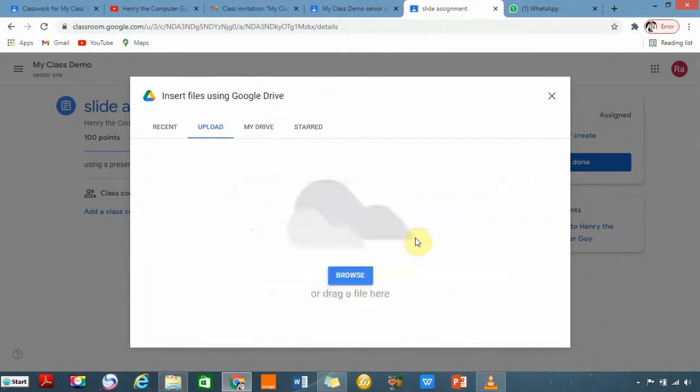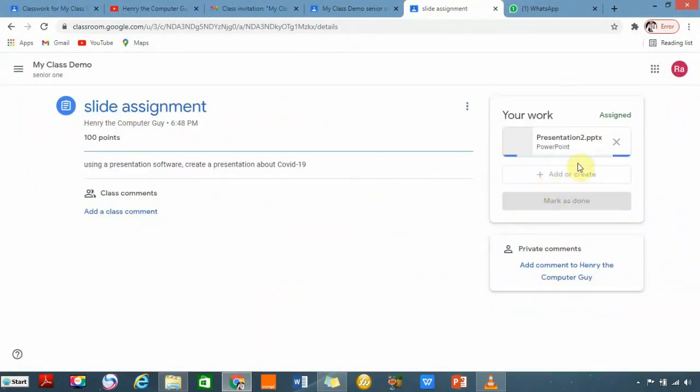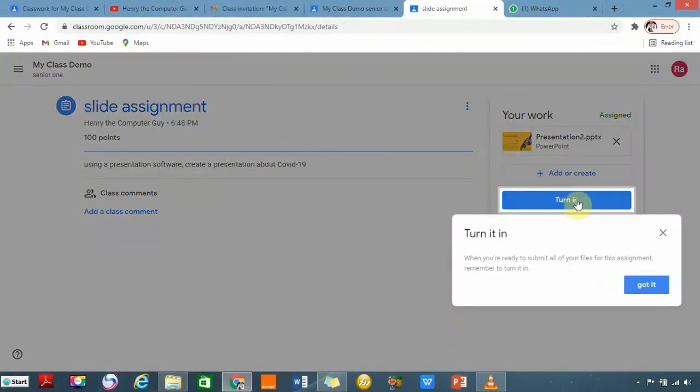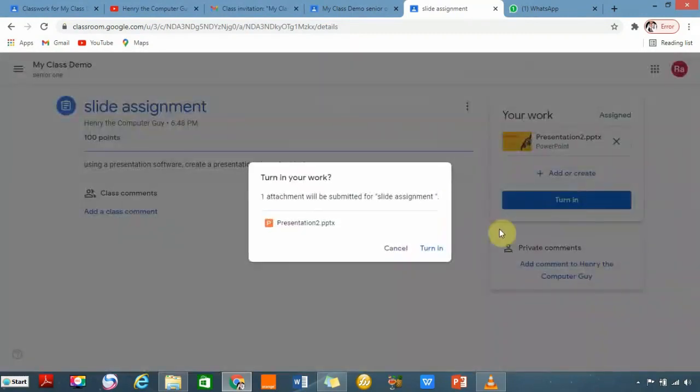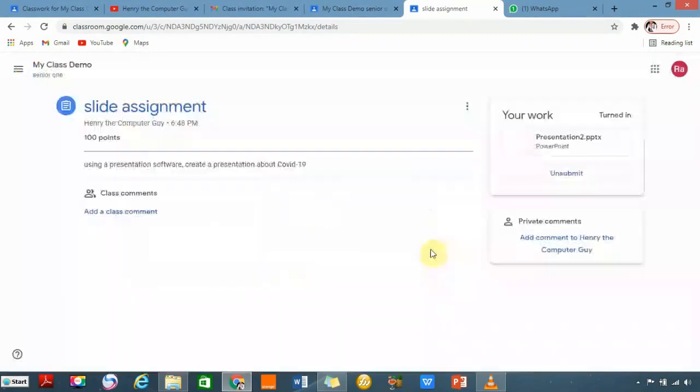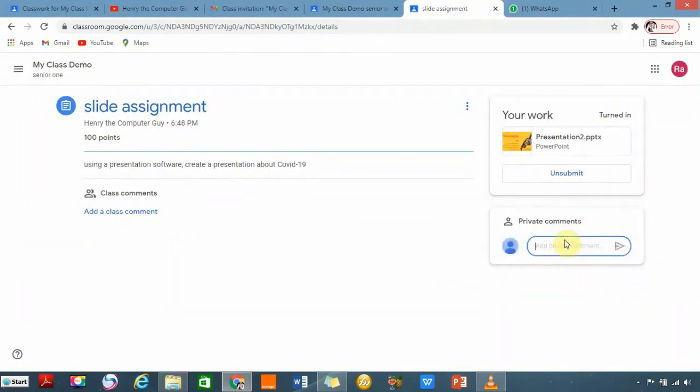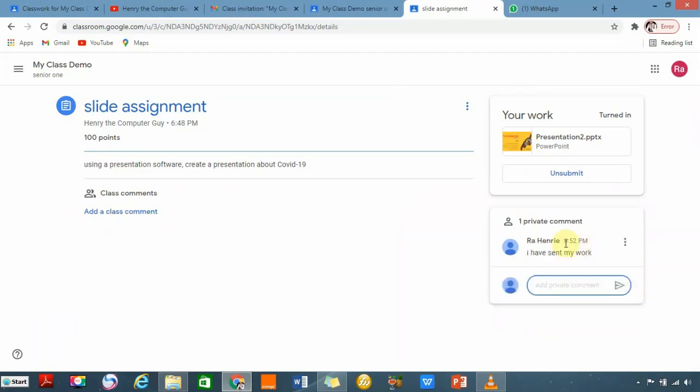Just like that. It depends on the size that it is actually having. So I can come now. If I'm a learner, I'll have to click on the word turn in for the teacher to be able to see that assignment. If I don't click this one, the teacher won't be able to see the assignment. So I'll have to click on turn in. Then I can even add a comment for the teacher. For example, I have turned in my work. Just like that, the teacher will be able to see this comment.